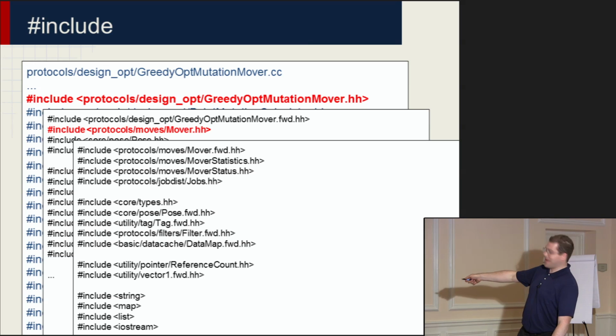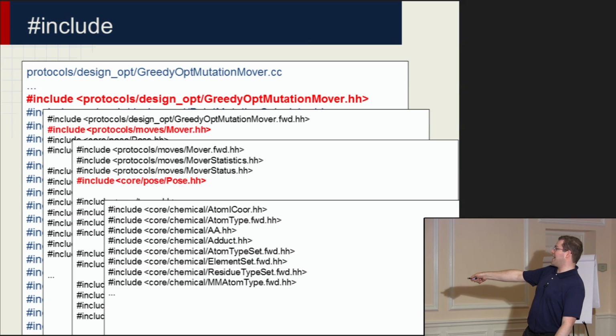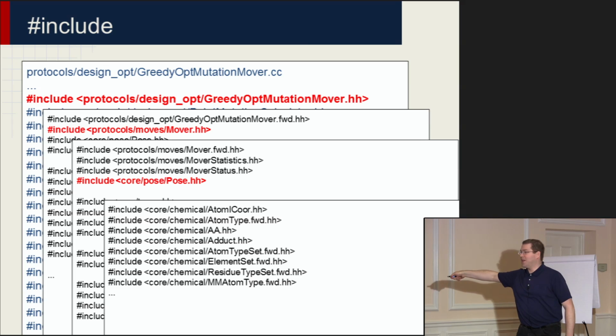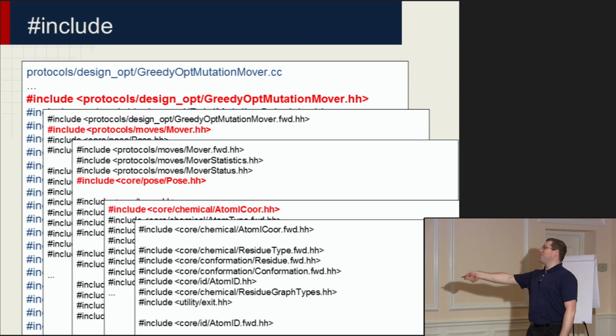All right, let's go again. We have the pose.hh file. Now it takes this line and replaces it with the contents of the pose.hh file. And now we have more headers. And now we replace the core chemical atom icoord.hh line with the contents of that header file.